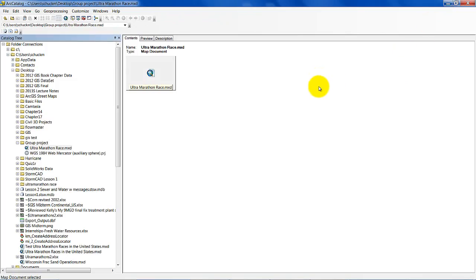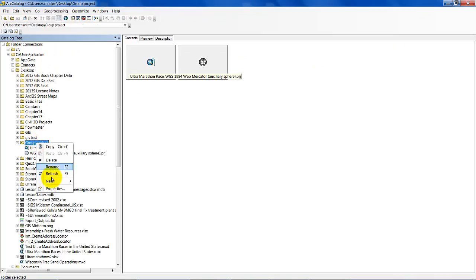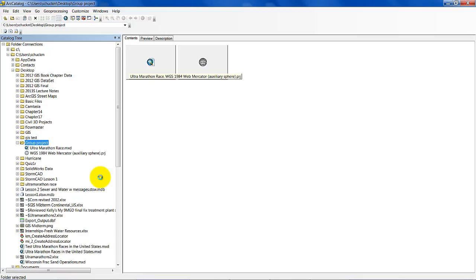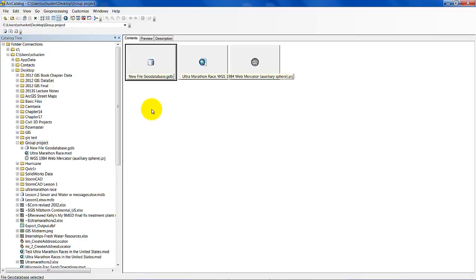and come back to Arc catalog. You see over here we are in Arc catalog. And what I want to do now is make a new layer that I can use and put the race course in there. So I'm going to come over here to new, and what I want to do is make a new file geodatabase. So I click on that, and now I have a new file geodatabase.